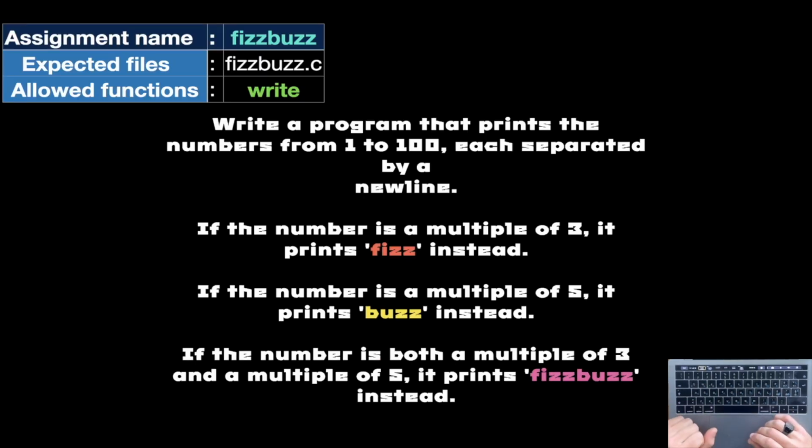All right, my friend, today we're gonna do another exercise together, and this time it's gonna be fizzbuzz. Basically, we have to write a program that prints the numbers from 1 to 100. Each number has to be separated by a new line. If the number is a multiple of 3, we have to print fizz. A multiple of 5, buzz. Of both, fizzbuzz. All right, let's jump into the code.